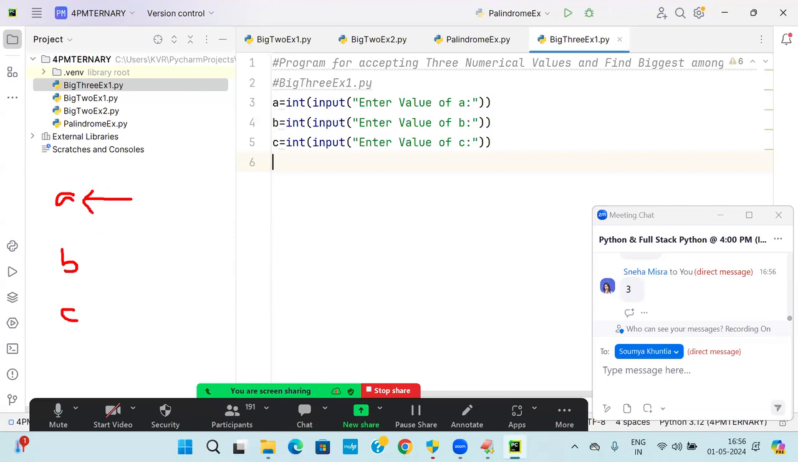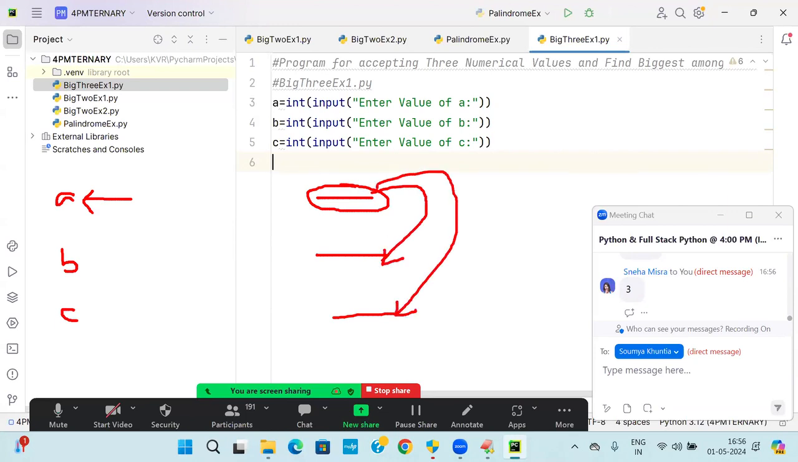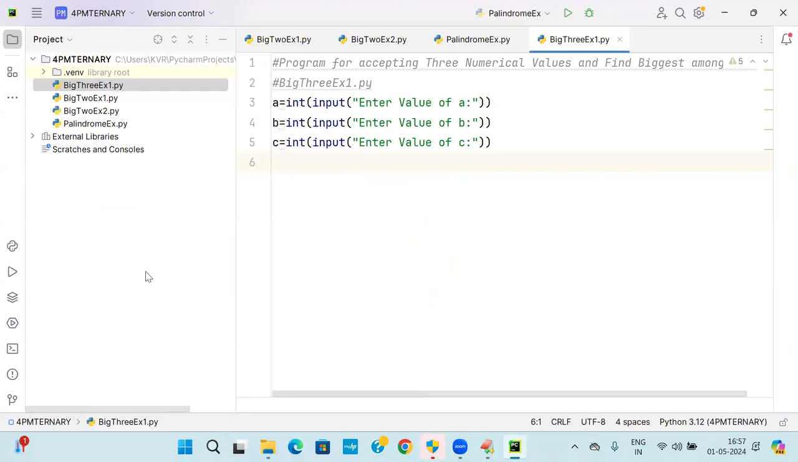When is A bigger? There are three friends: friend 1, friend 2, friend 3. How can I check that friend 1 got more marks? Friend 1 marks I will compare with friend 2 marks. Friend 3 marks also I will compare. If friend 1 got more than friend 2 and friend 3, then I can say friend 1 is first. Correct? Come on, how do you write it?